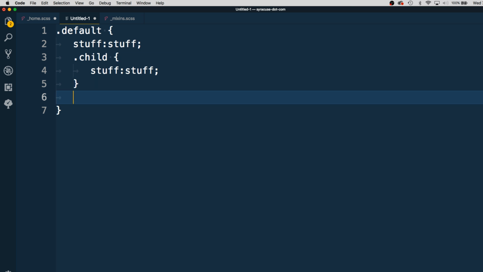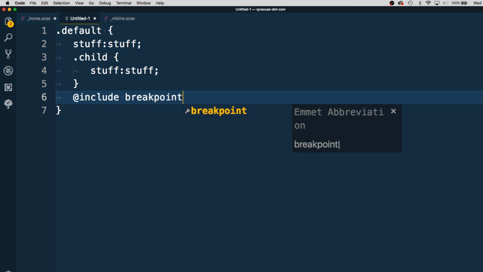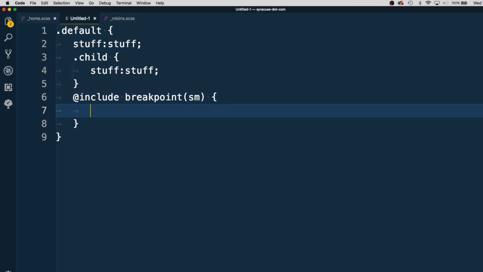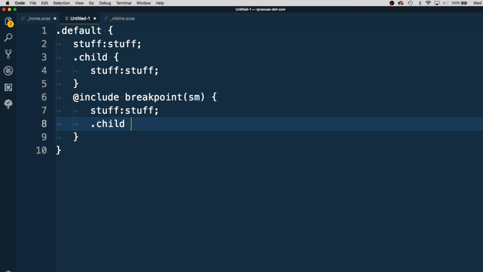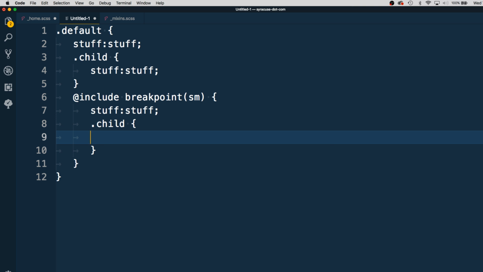But now when it's time to talk about responsive for that default, look where I am. I'm after that child declaration. Here comes @include breakpoint SM. Now when I do stuff, colon, stuff, that breakpoint is now doing something with default. Because look at it, I'm not inside child, I'm after child, and this goes back up to that parent. So declare your mobile stuff first, and then you can declare responsive stuff after that.